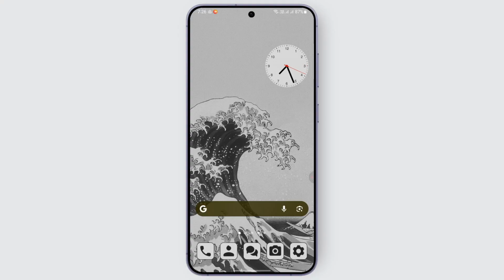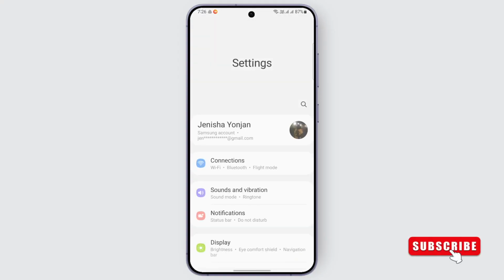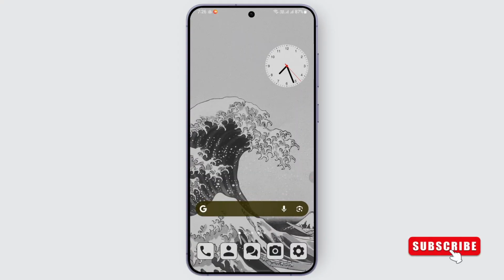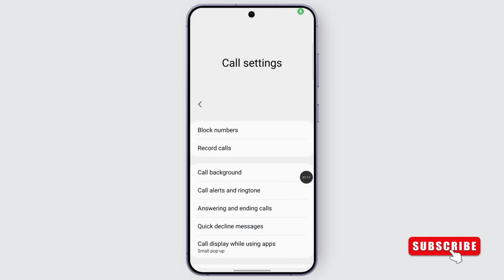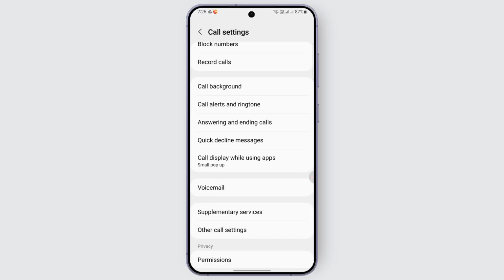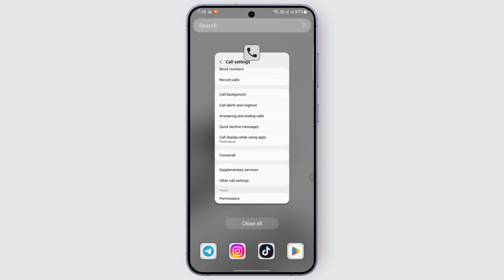So head over, go to settings, and let me just head over to the phone app first. And then once you are there, go over to settings and look out if there is any option called Wi-Fi calling. You can just go ahead and toggle it off if there is such an option, because that may be the reason why you're having that issue.